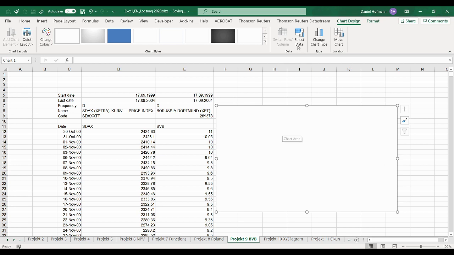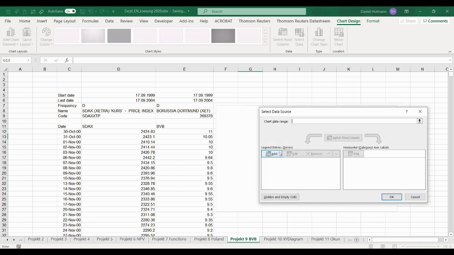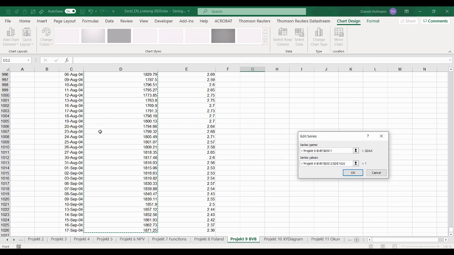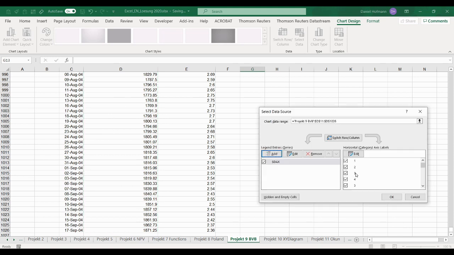So now we select data. First entry, we add it with the name of SDAX. So cell D11. Then in the values section, you delete what is written in that input box. Click on the first value of the SDAX, Control Shift arrow down to extend the range and include all prices from the SDAX. Hit OK.